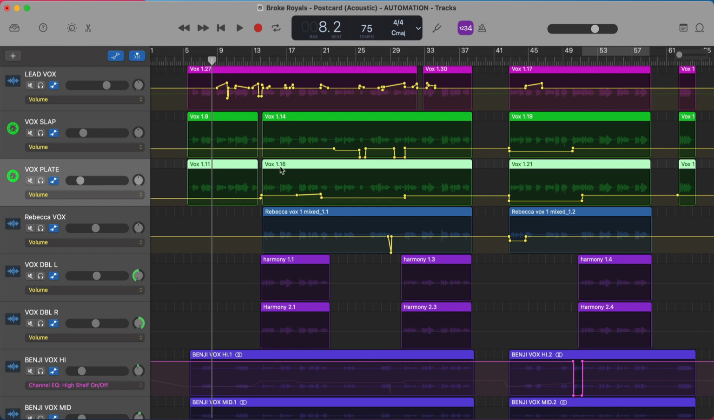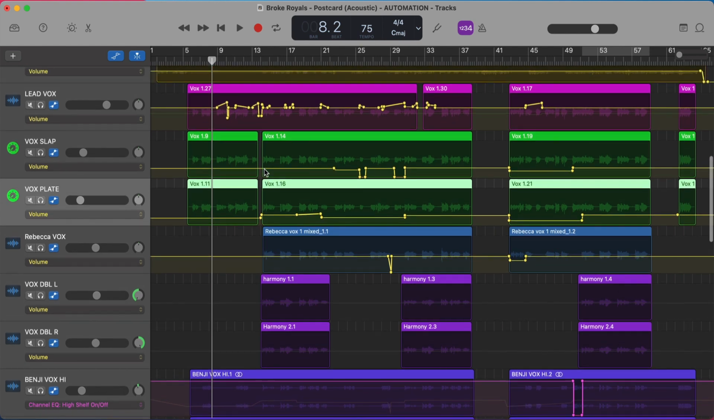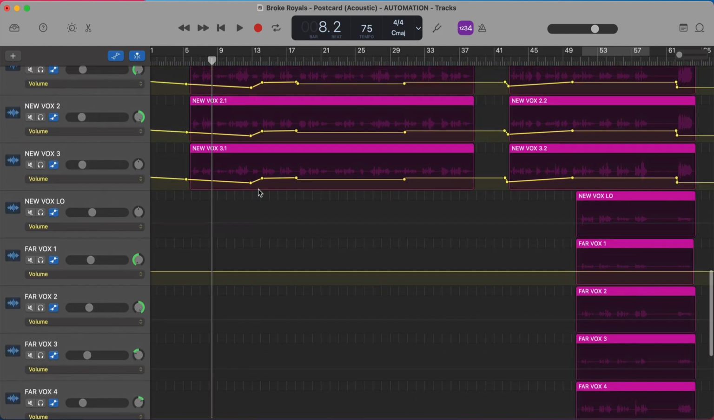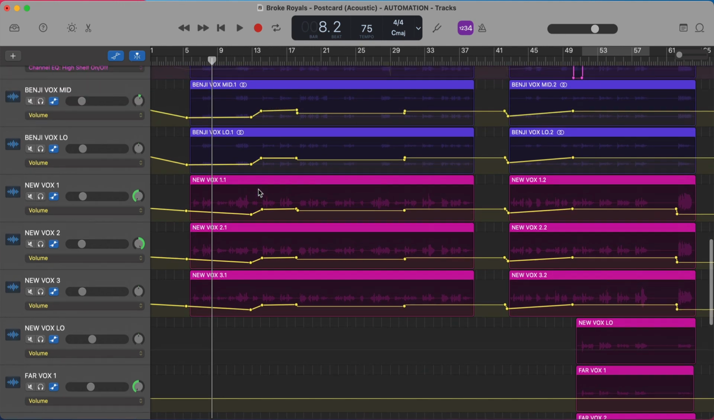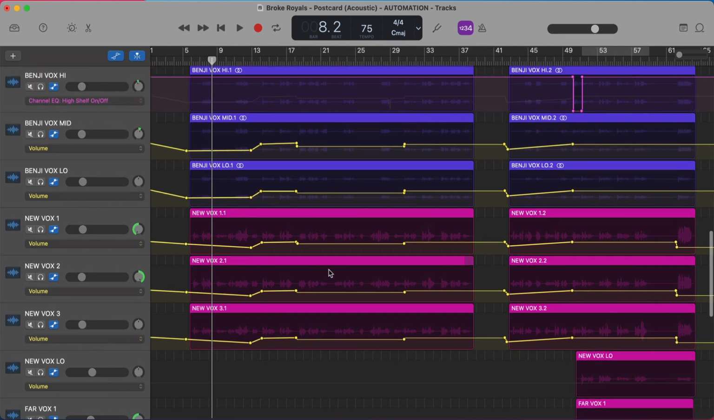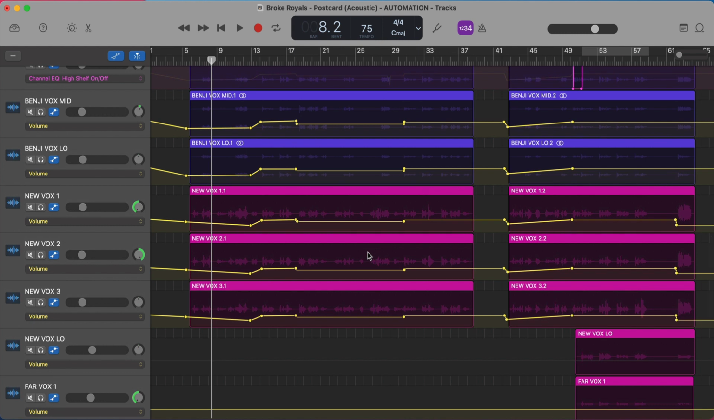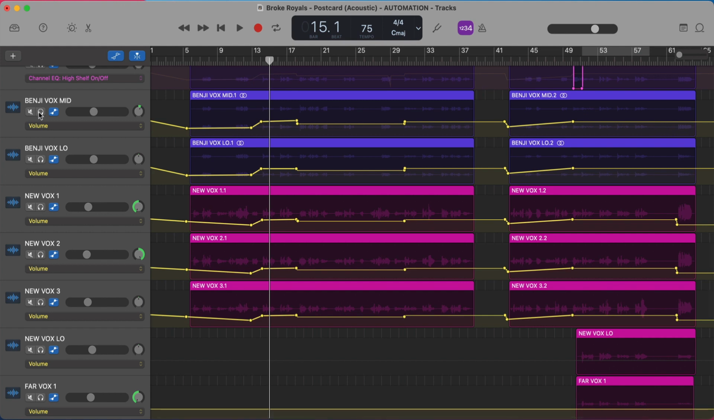I think effect automation is a huge one. I think that's really important. Another thing is to automate different other elements throughout the song. So for example, there's backing vocals throughout this entire song, but they don't necessarily need to be at one static volume the entire time. So in the chorus, these backing vocals are pretty loud.